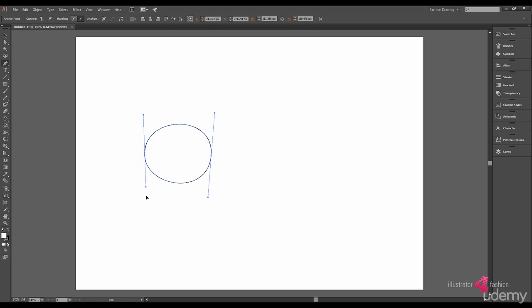Now what if I start with a curve point, then change my mind and decide I need to end with a corner point instead? No problem, just hold down the Alt or Option key as you close the path and it will convert the first curve point into a corner point.